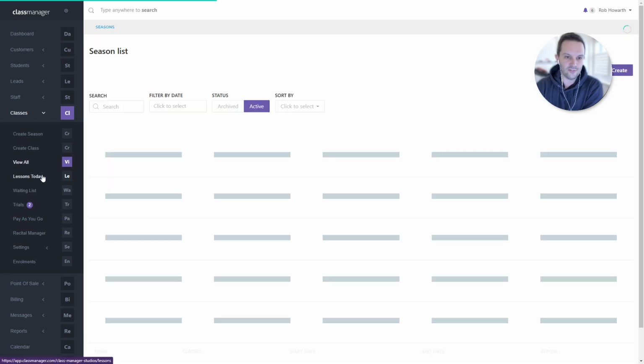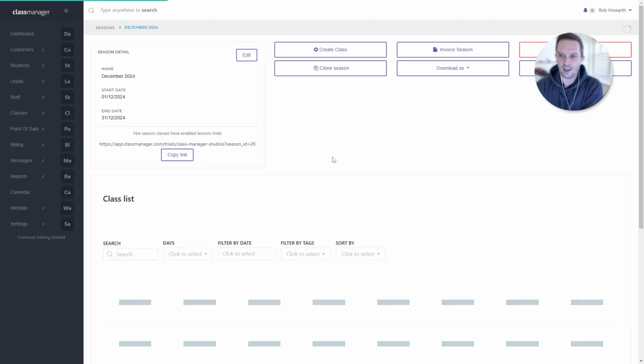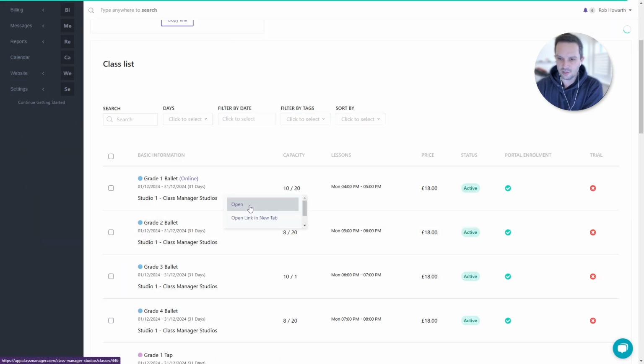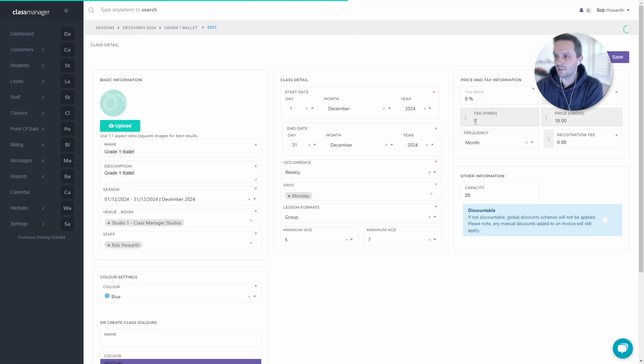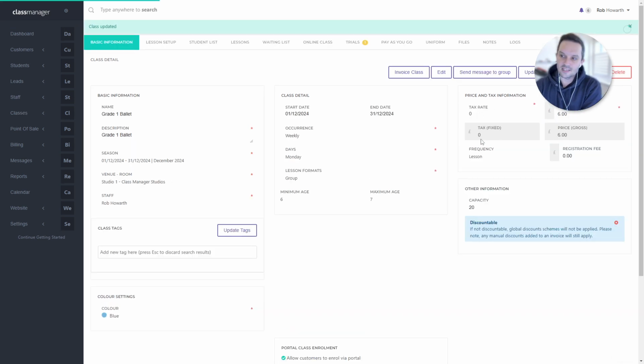Now, if you are billing per class, let's just look at ballet for a second. If, for example, your classes look like this, it's £6 a class, and the billing frequency is set to per lesson, then the system will know if I enroll somebody on the 7th and they join from the 14th, their billing will start from the 14th, and the system will work out how many dates in that billing period remain.